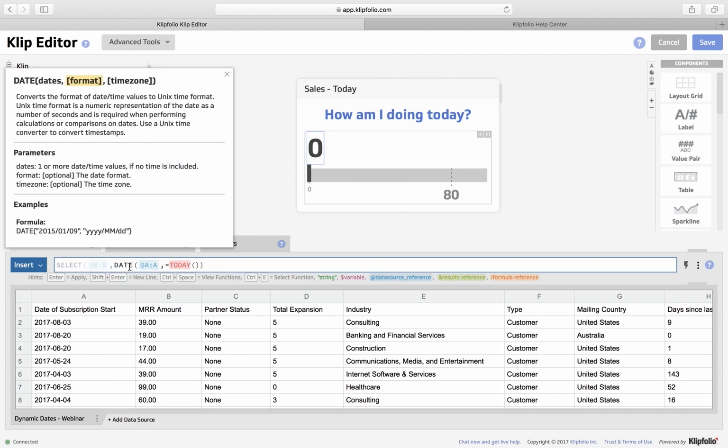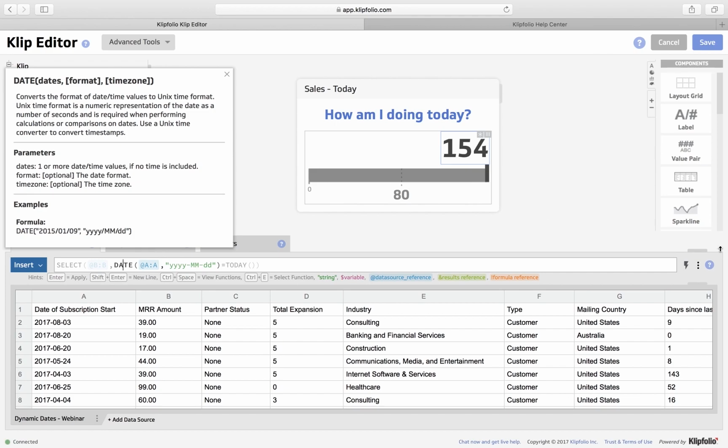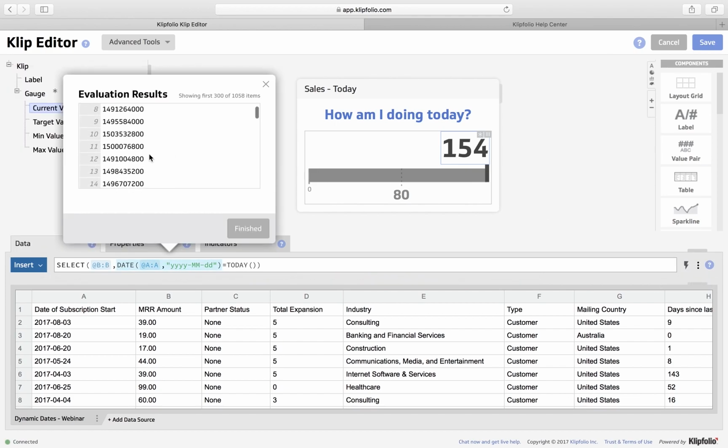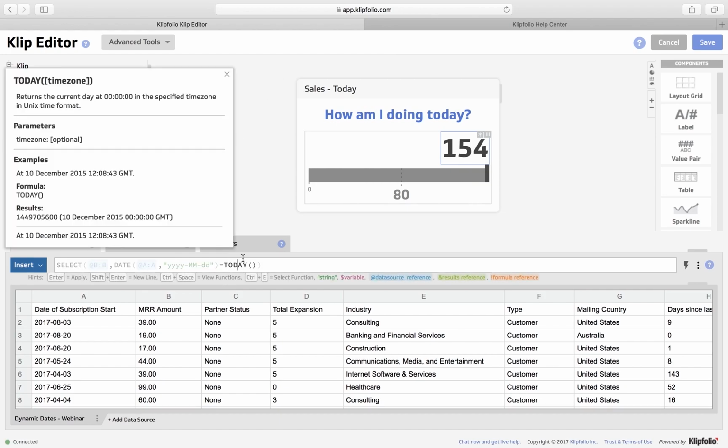And once again, I need to add the format in quotations. In this case, I have the year first, then the month, and then the day. I'm going to close my parentheses. And once I press enter, I should be able to already see that number. So in here, when I take a look at my date, it's returning all my numbers in Unix time. And every time there is a match with today's date, it's selecting the revenue and summing the entire column.